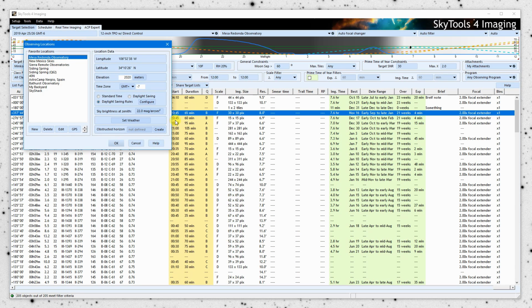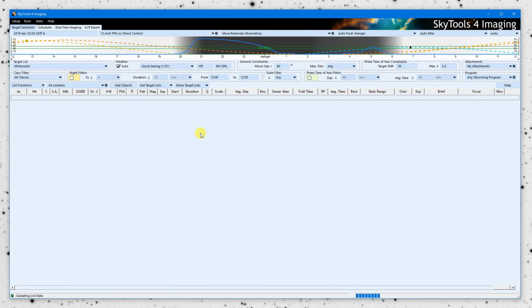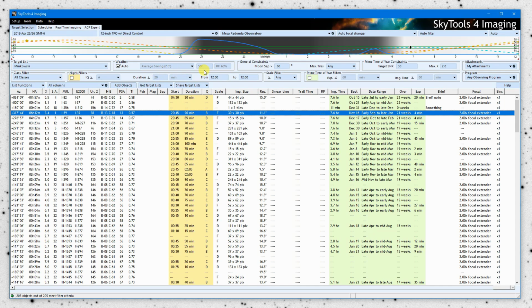And that, when we click auto, is what it's going to use. So since we are in April, these are the typical temperature and humidity in April, and this is the typical seeing year-round. So that's how the weather works. Let's look at some of these constraints here.